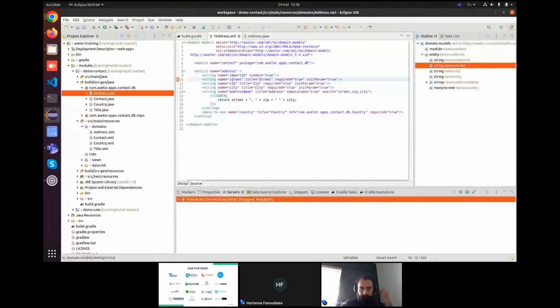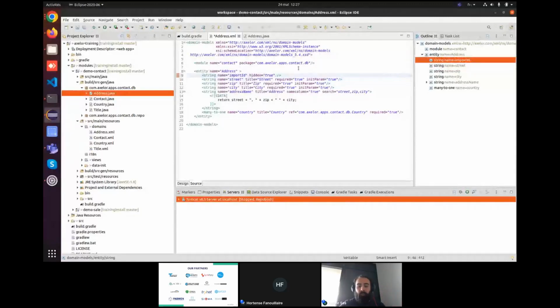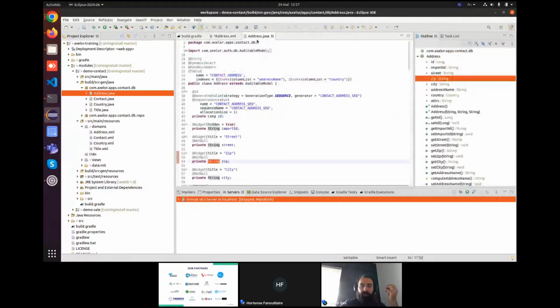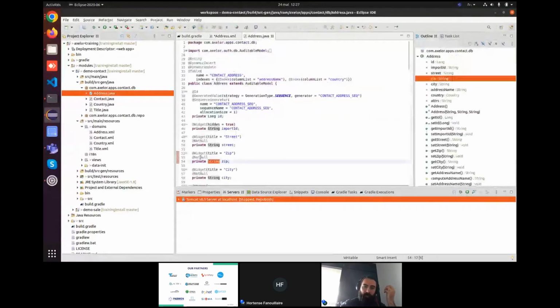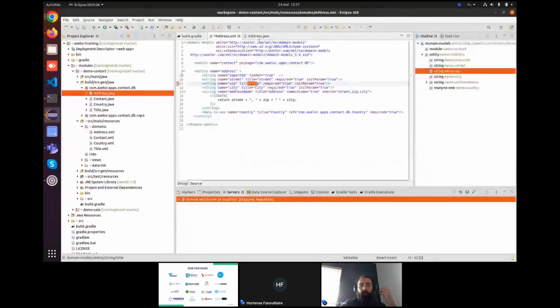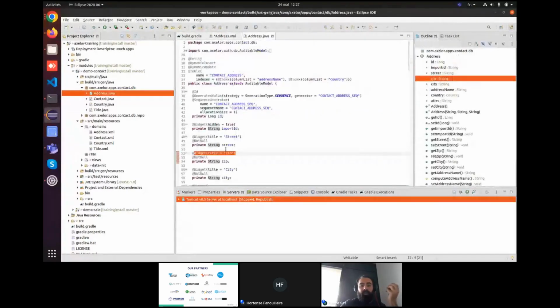A field is characterized by a name and a data type. And you can also add some attributes where each one of these attributes will have an impact in the corresponding Java classes. For example, the title for my zip string is a widget, and the required attribute adds the not null tag inside my Address.java.